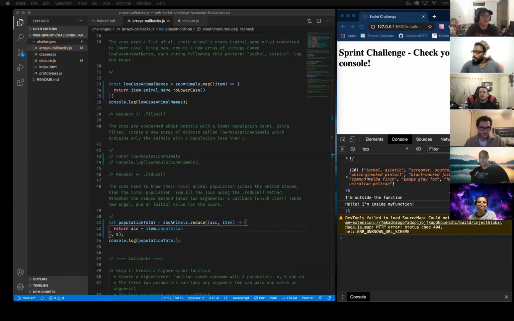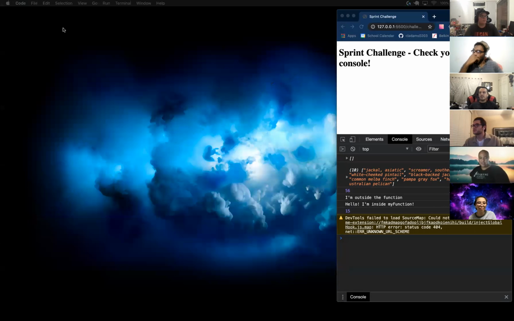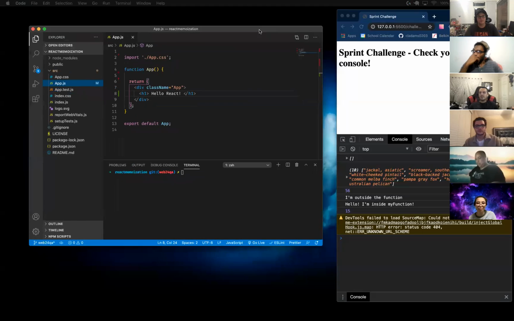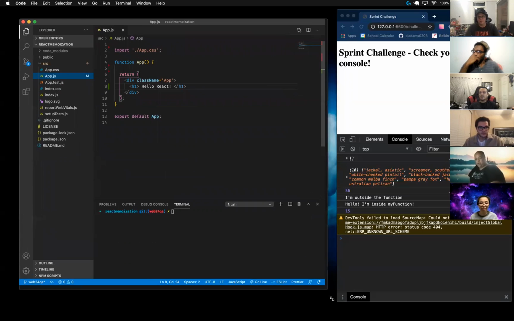Who wants to see some React? Say, I do. All right, cool. I've got a little React thing spooled up here. Let me get it running. In fact, we'll minimize this one. We'll bring this one over. This is a React app, basically.